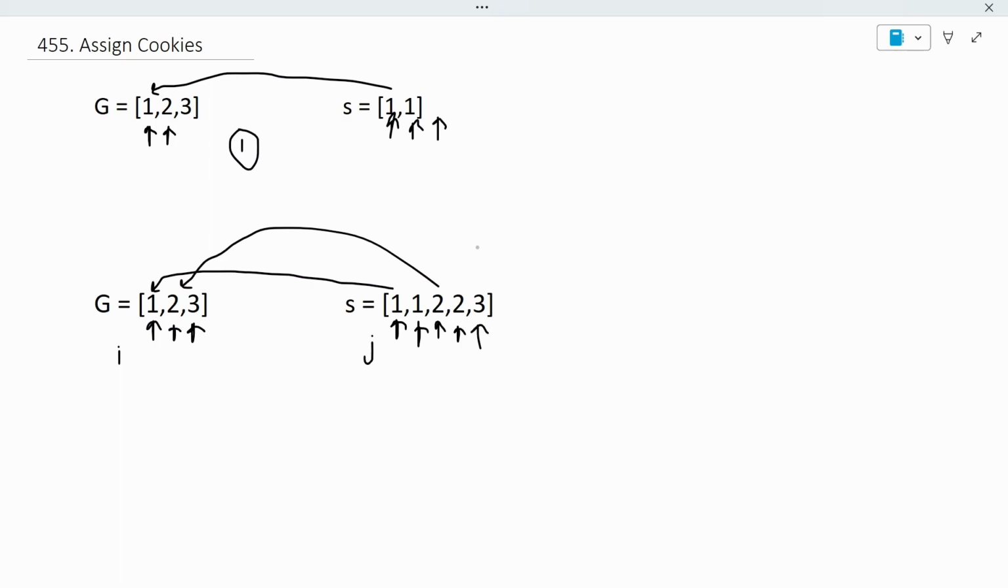Now, 3 is greater than or equal to 3. Yeah. So we will simply give this cookie to this child. Now, if we have given this cookie, we will increment both the i and j pointers, and they go out of bounds. So finally, we will return our answer.